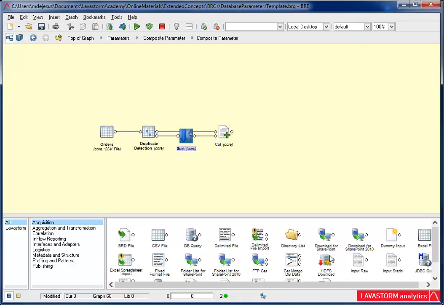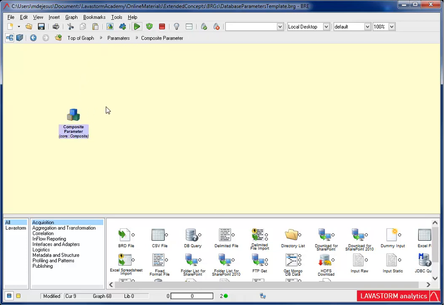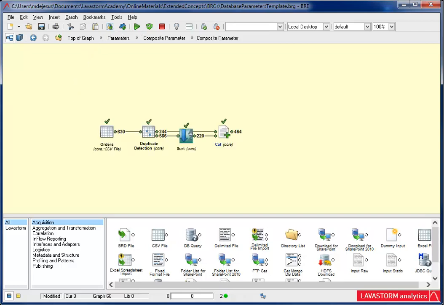I'm going to go up a level to the actual composite and then run it. Looks like it ran successfully. If I take a look inside, I see that my duplicate detection action is complete. And that is how you use composite level parameters.